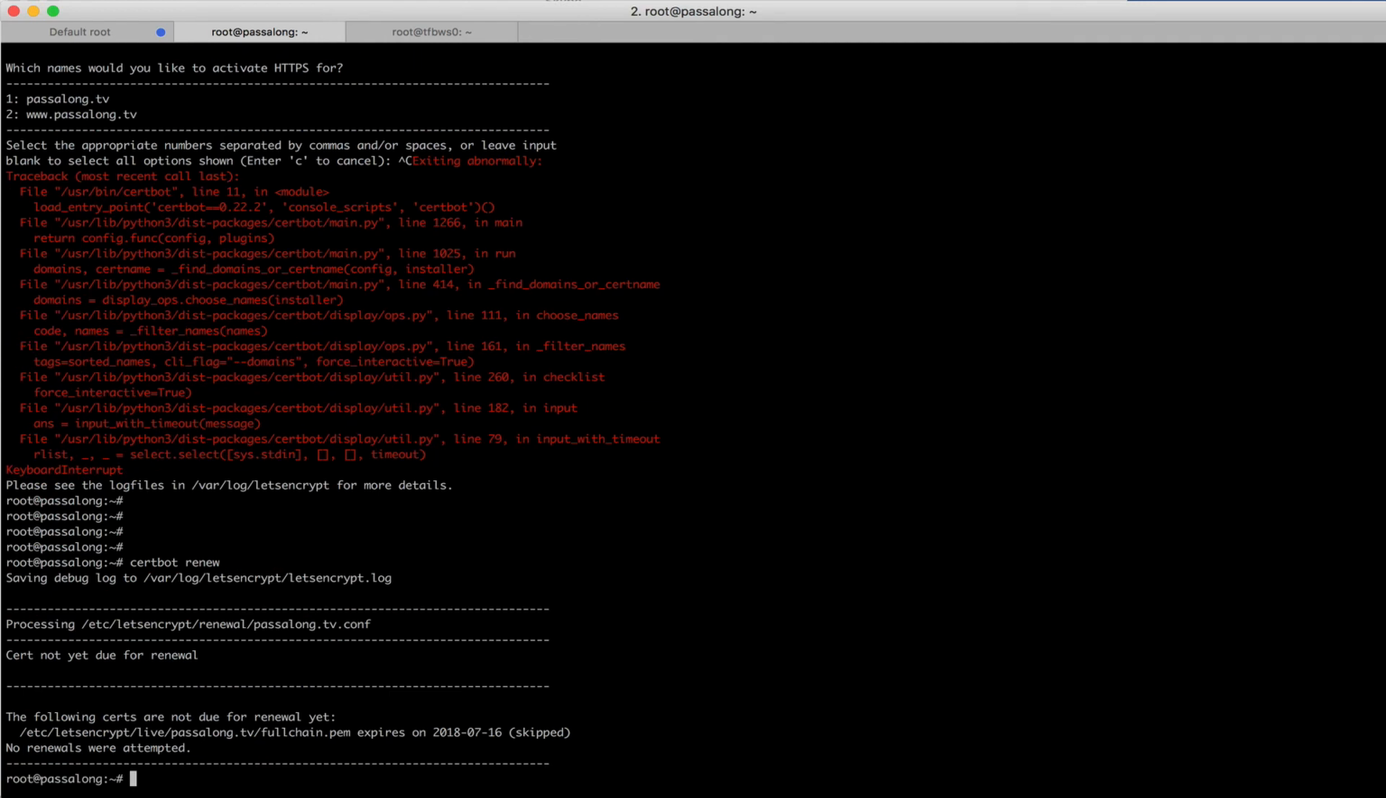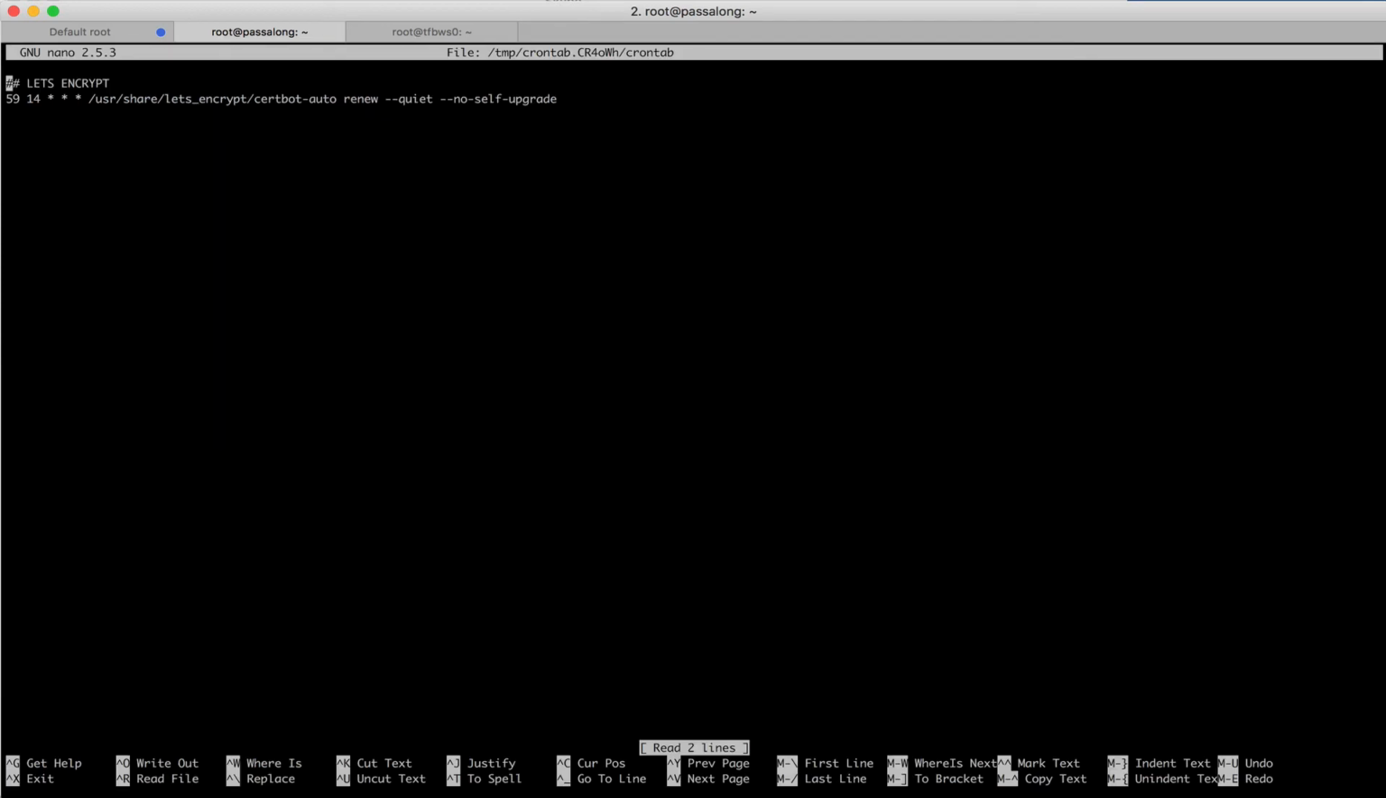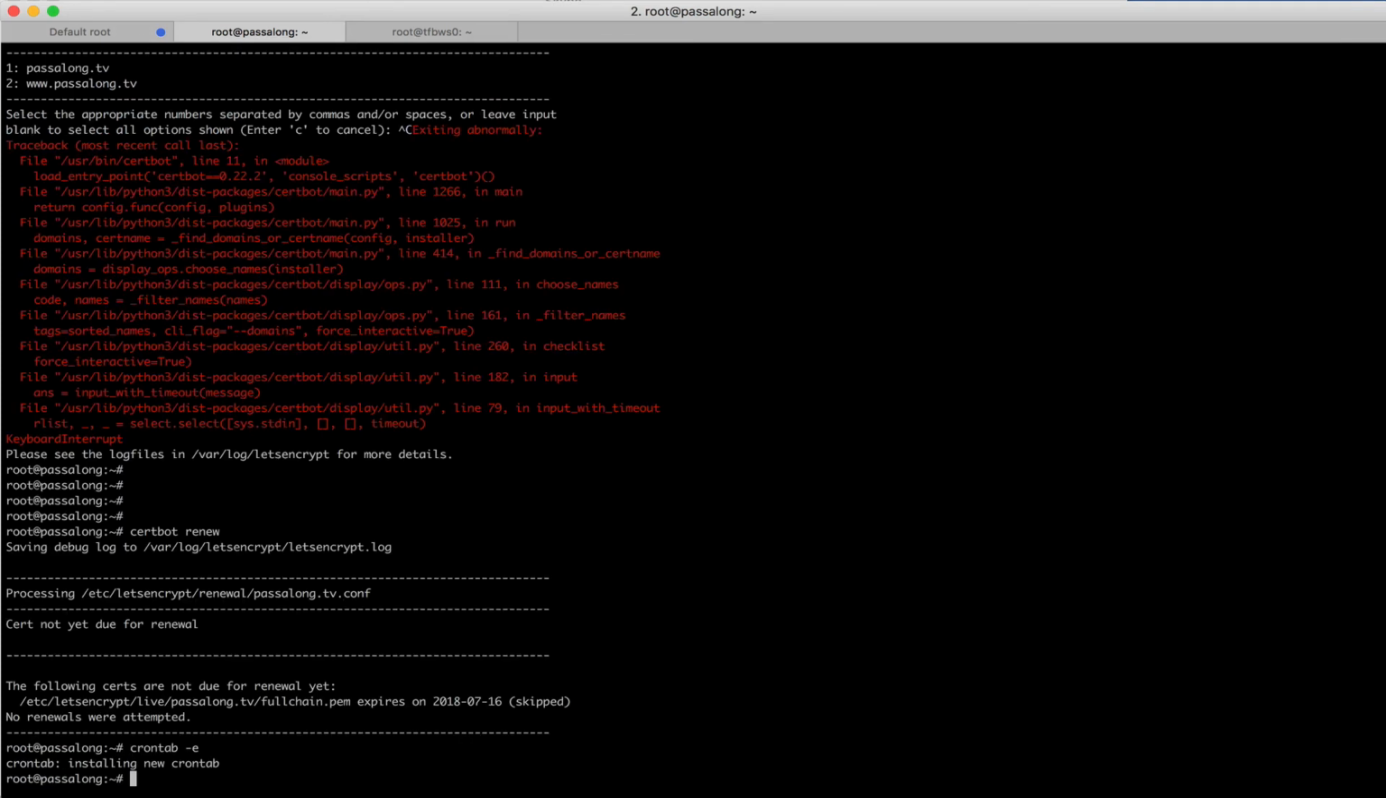You just type in certbot renew, and certbot renew will attempt to do a renewal for your certificate. So I have this installed usually in my crontab. This is set for 2:59 in the afternoon every day. So every day at 2:59, it is going to attempt to do a renewal for all the certificates that are installed on this particular server.